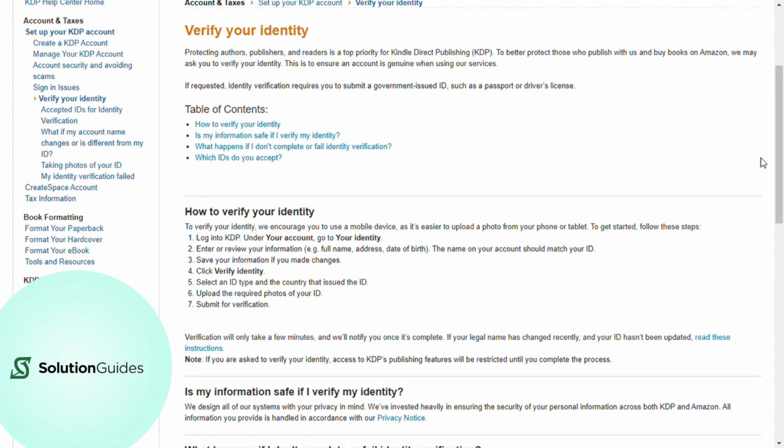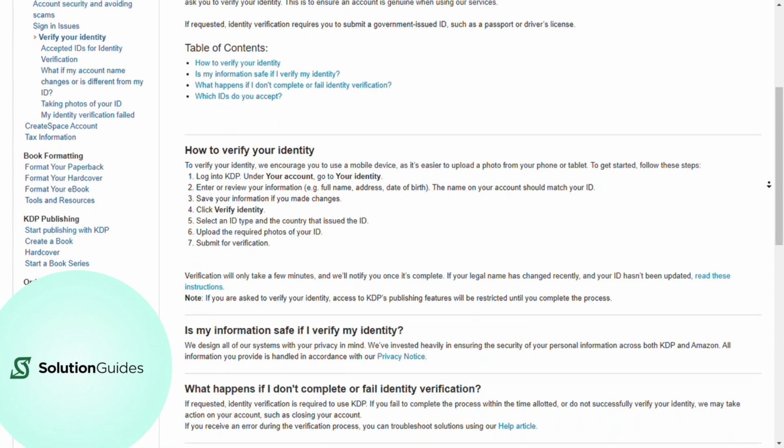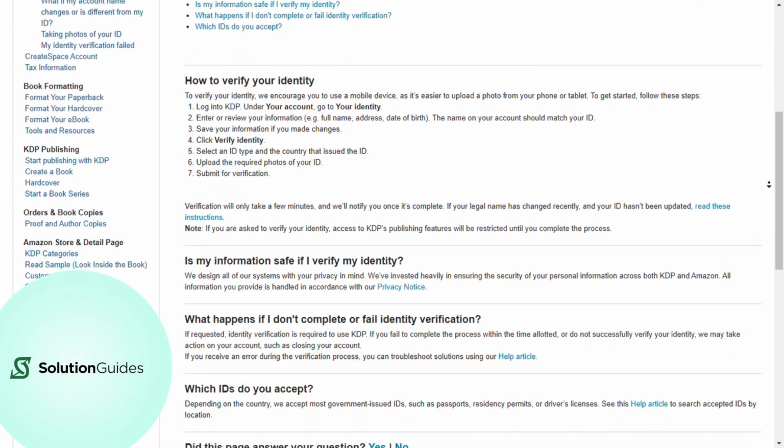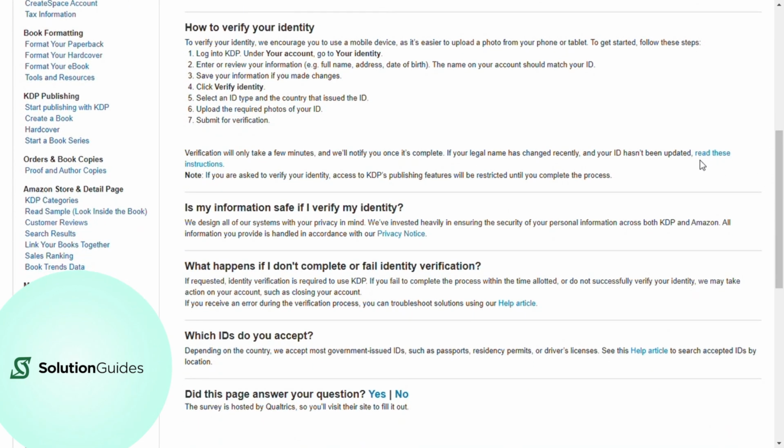Step 2 is to set up your KDP account. After signing in, simply go to the account settings and enter your author name, banking information, and tax information. Then save your settings.